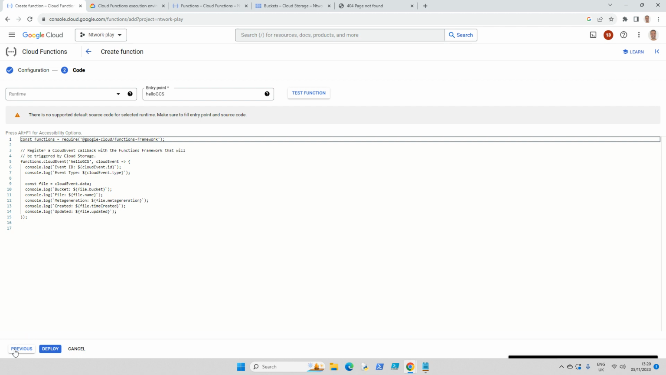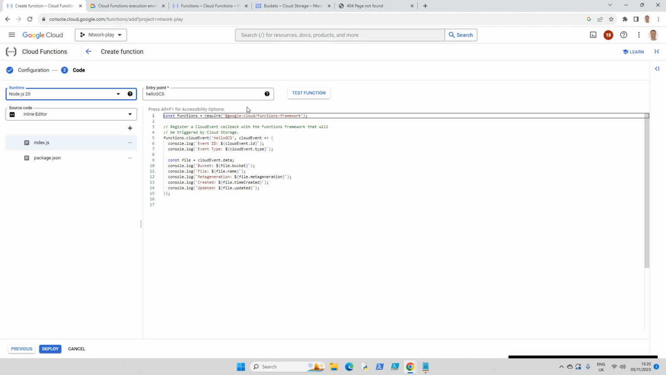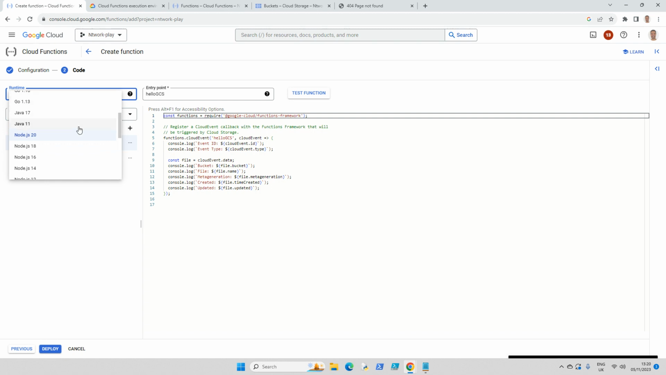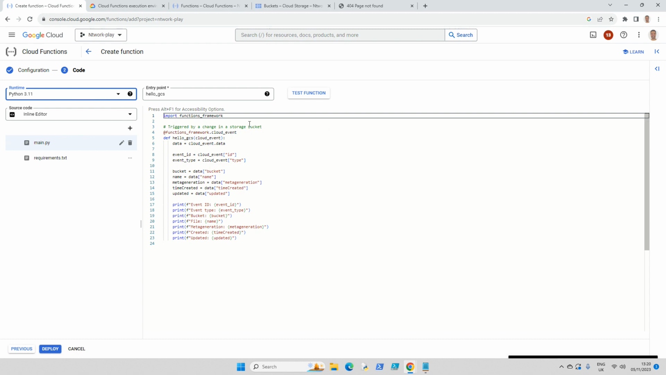go to next. At this point, we're going to do the same thing we did in the previous video. We're going to pick Python, version 11. And here we've got the code. So we've got a function here where anything happens on that particular bucket, make sure you log it with an event ID and so forth information. So that's going to get prompted once I do an upload or a delete on the bucket. So let's deploy that.